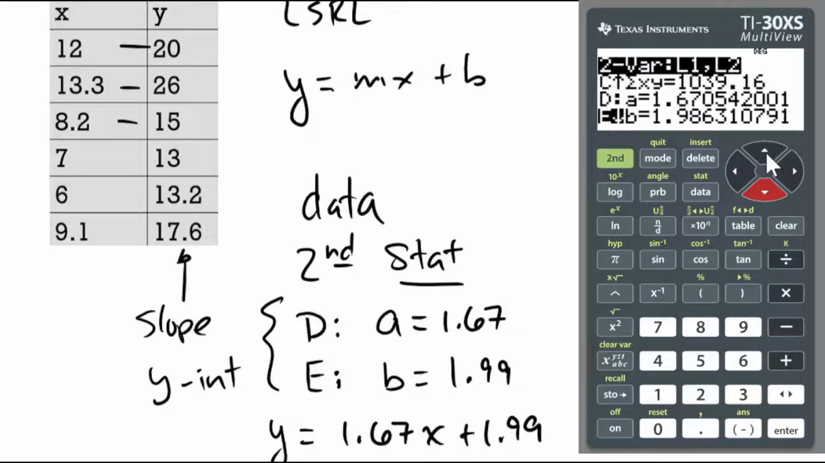I didn't point it out, but let me go up to that. The correlation coefficient lives, where is it at? Oh, I guess the correlation coefficient is past D. So I'll go down to A, B, C, D, E. Oh, there it is.